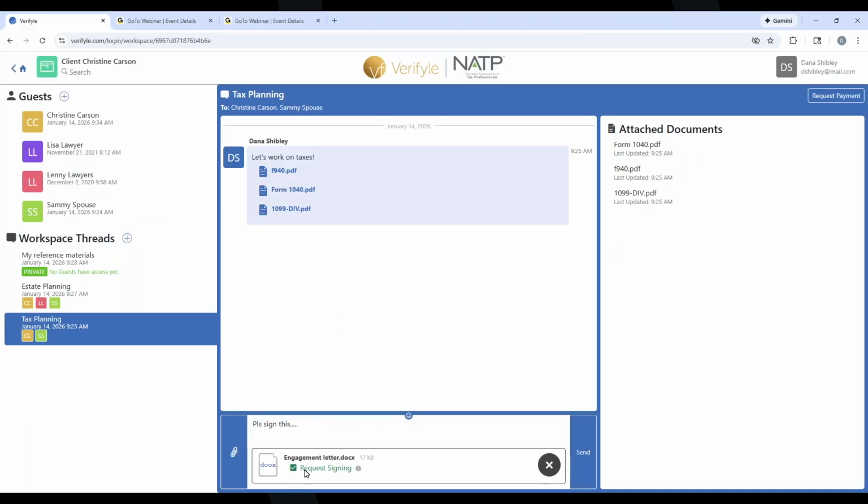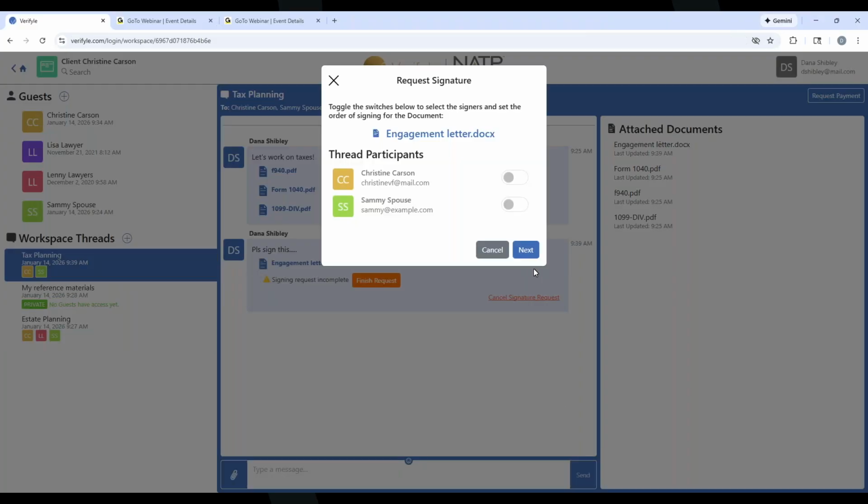So I'm first going to click right here in the request signing box. Then I click send. I need to indicate to Verifyle who I want to sign this document. I want both of them to sign it. And in fact, I actually want Christine to sign it first. So I click next.